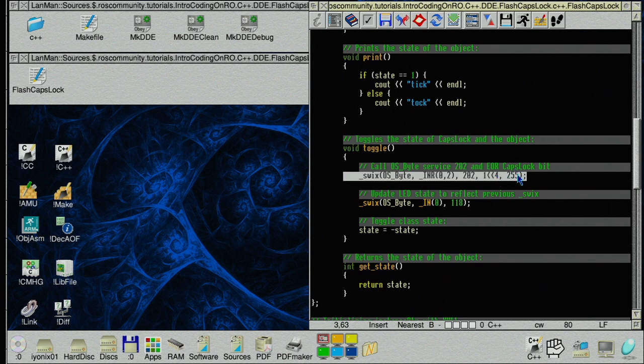And because we specify a bit mask of 255, and we are only playing with the caps lock bit, all the others will be left untouched. So in technical terms, we say they will be preserved.